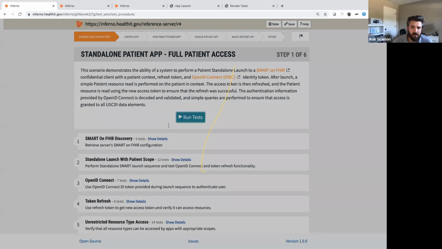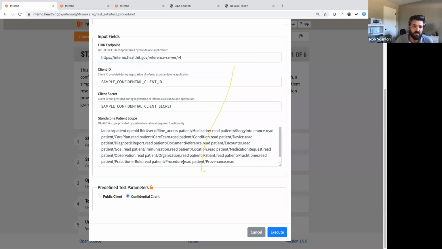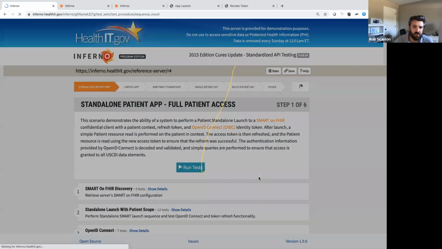Now, to run the test, it's pretty straightforward. You click on run test, and then you're given a field to enter any information that we happen to need for this set of steps. So again, we don't require you to enter a whole bunch of information up front, but instead wait until we need that information and then prompt the user for it. In this case, we're asking the tester to register Inferno as a standalone patient app. We expect to get back a client ID and client secret, and a set of scopes. The scopes have to be the right format and have the right content, but we allow the user to paste them in the way that the system under test wants them, and then you just click execute. So more or less straightforward.